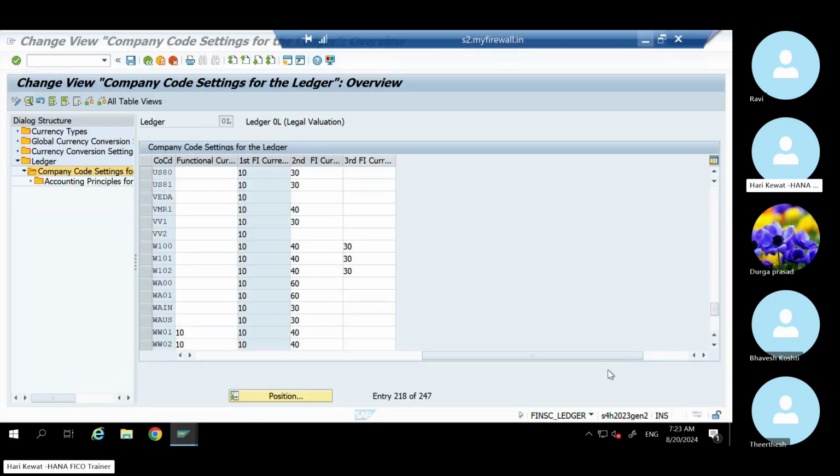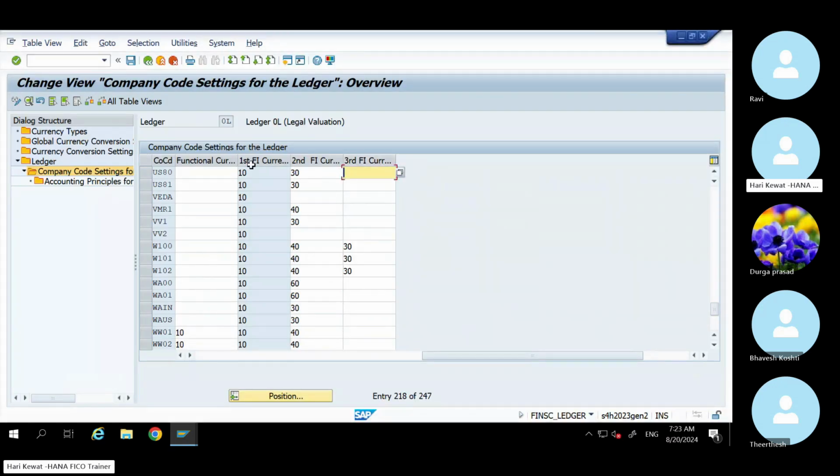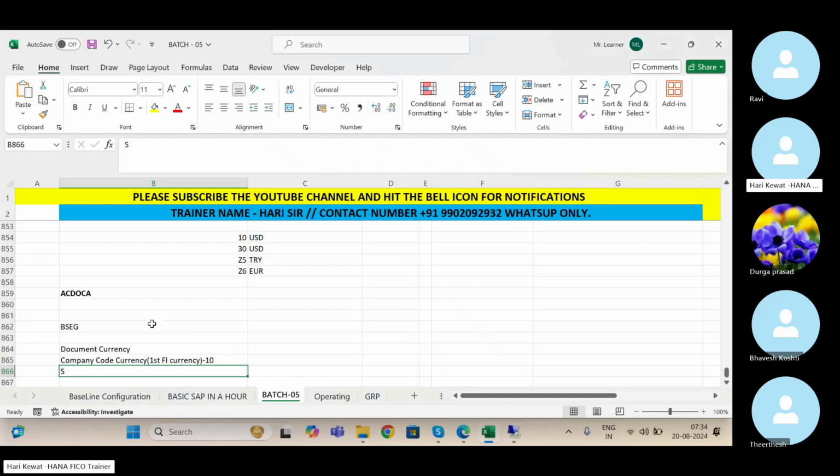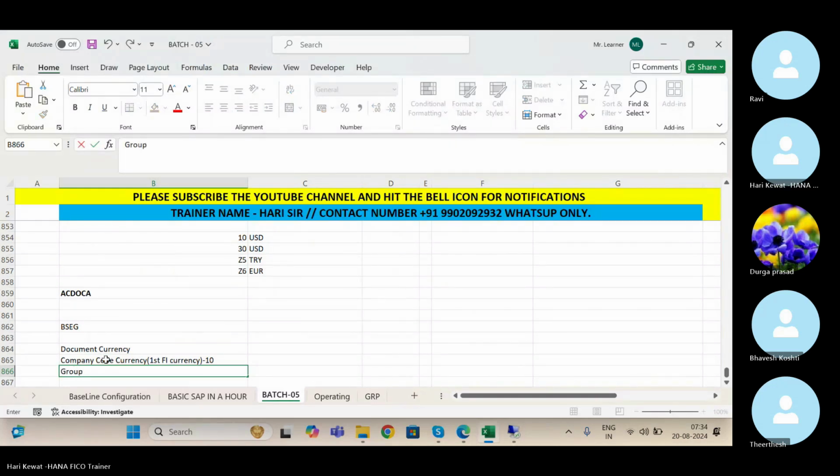See, I'm speaking this language. See this one: first FI currency, second FI currency, third FI currency. Our first FI currency is company code currency. Second FI currency is our group currency, that is 30. That is our second FI currency, or I can write it this way, the easiest way.